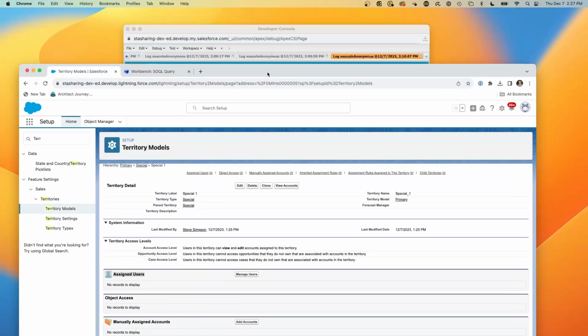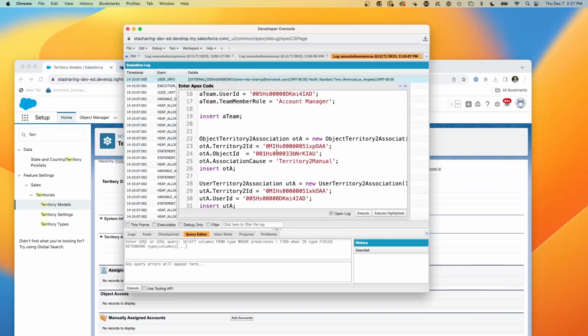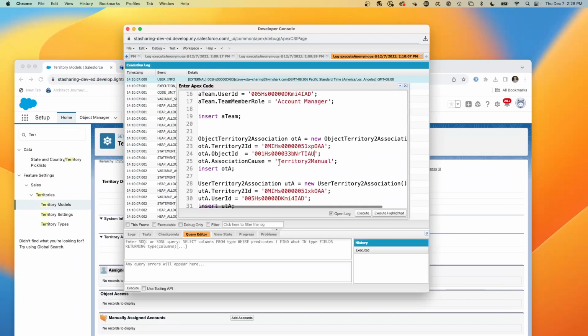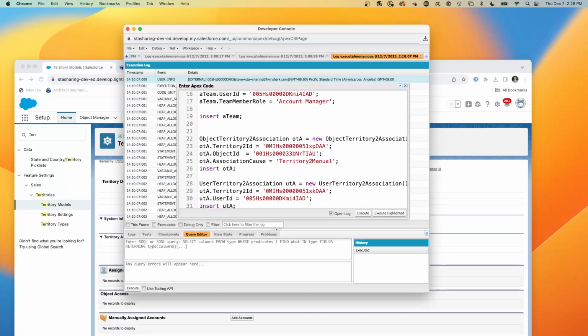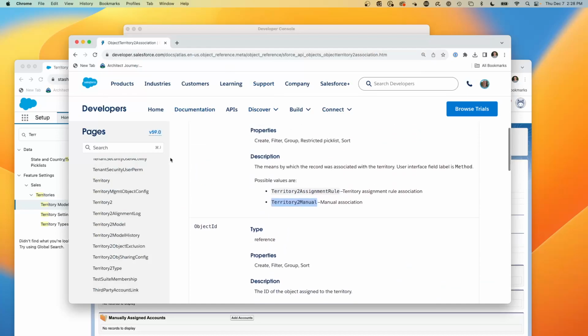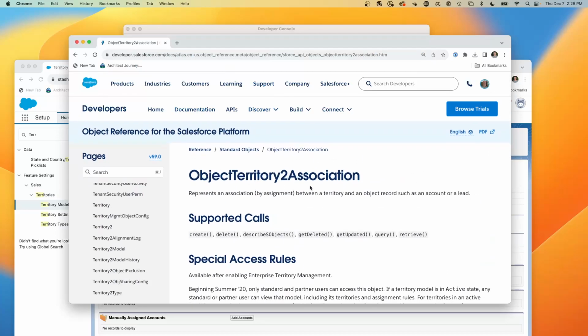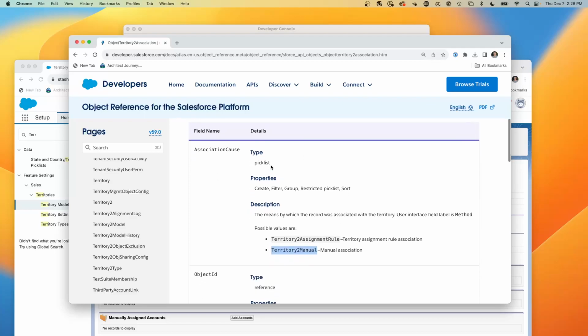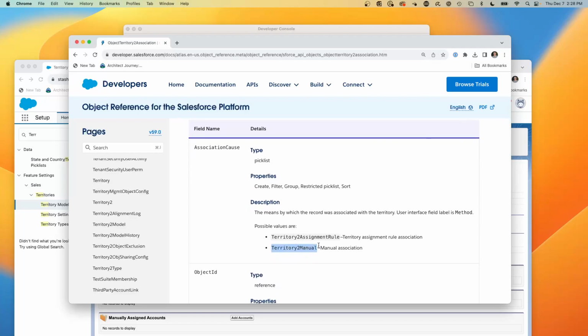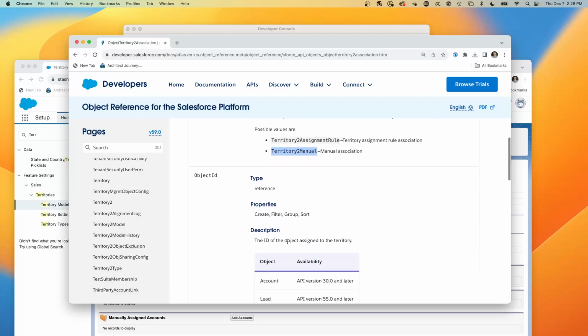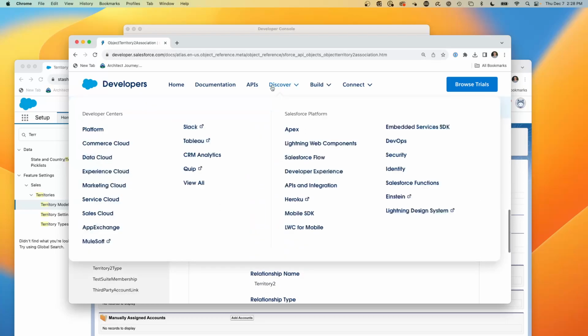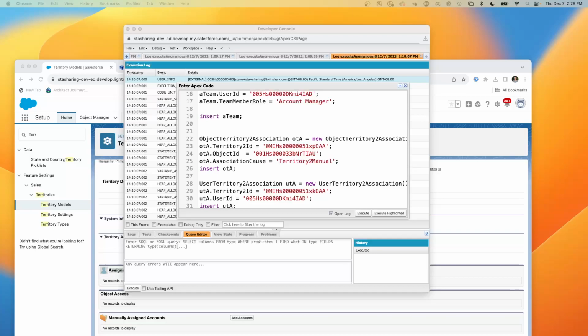We're going to go to the developer console. And in the object ID, we're going to put the one we want, which is Gene Point. And the association cause is called territory to manual. And here is the help on this. So here's the help on the object territory to association. It gives me the fields, gives me the two causes. It's either an assignment rule, and it tells me the fields I need to populate. So this is that object. And what I'm going to do is highlight this code and execute the highlighted code.